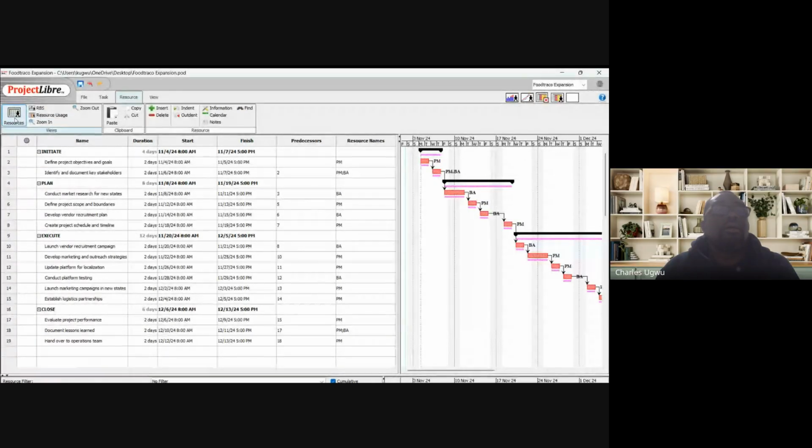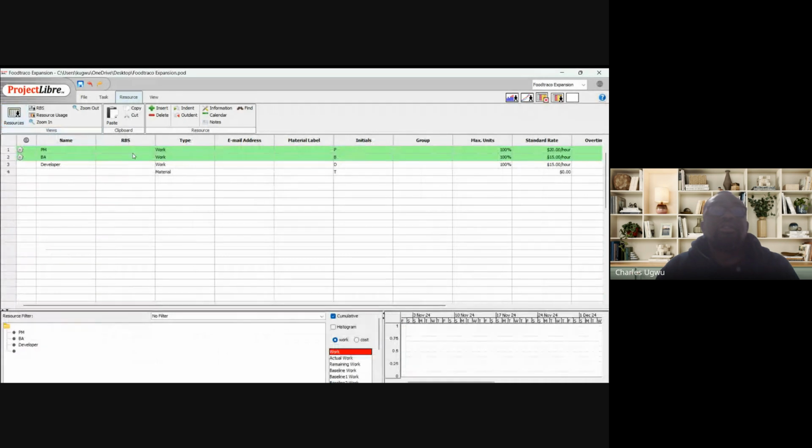Okay. We go to here. This is where we start capturing resources. Click here. This is where we capture the resources. We first added project manager, business analyst. We can equally add developer. We added trip of sand, but we said that we don't need it, so we removed it. When we added trip of sand, we said it's a material resource. And after adding resources, we proceeded to add costs.